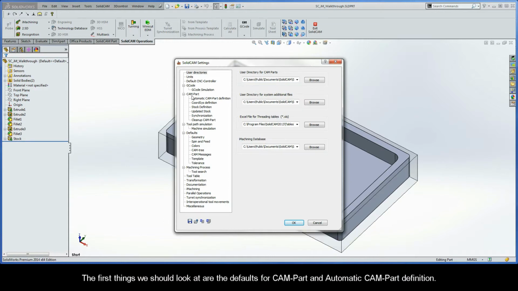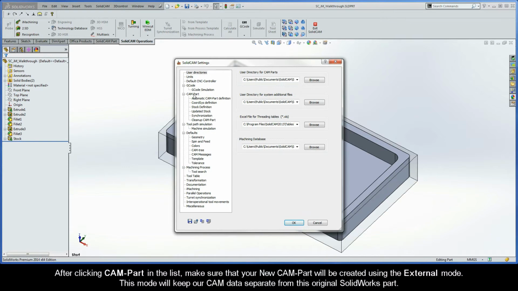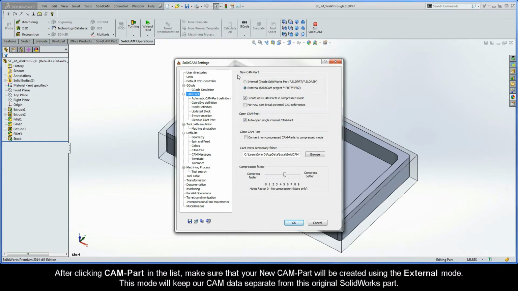The first thing that we should probably take a look at are the defaults for CAMPart and automatic CAMPart definition. After clicking CAMPart in the list, make sure that your new CAMPart will be created using the external mode. This mode will keep our CAM data separate from the original SolidWorks part.